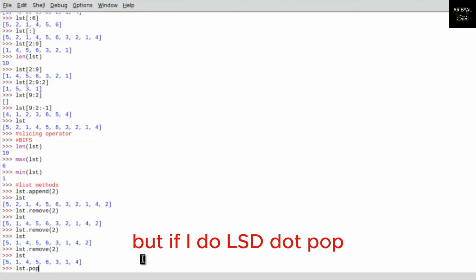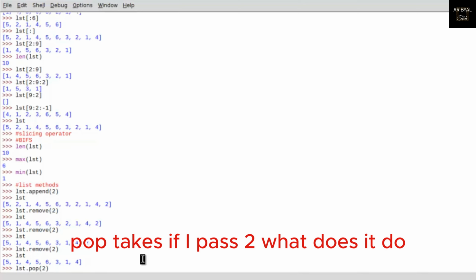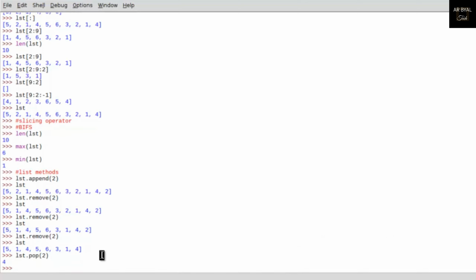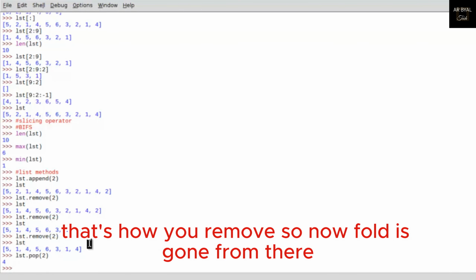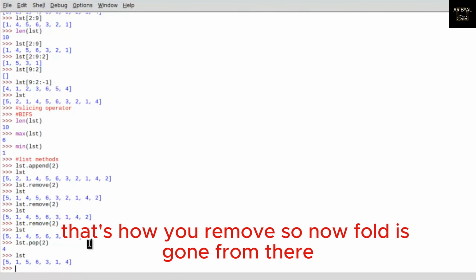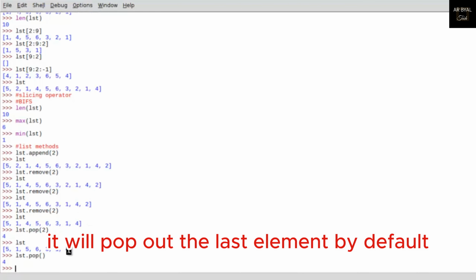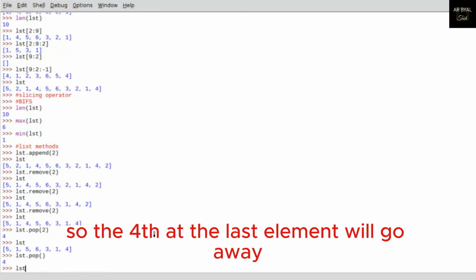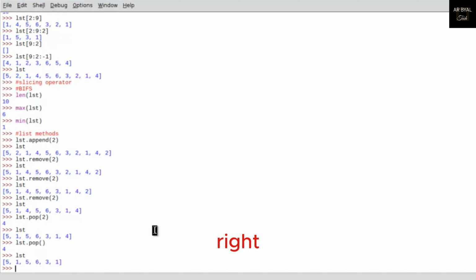But if I do LSD.pop and pass 2, what does it do? It pops out the element at the index 2. That's how you remove. So now 4 is gone from there. If I don't give any argument in pop, it will pop out the last element by default. So the last element will go away, right?